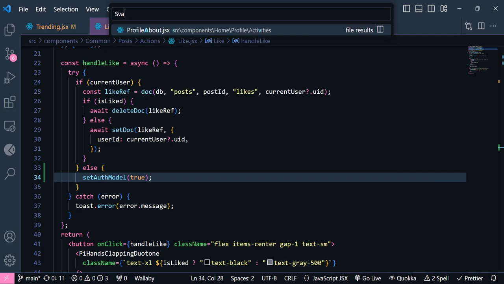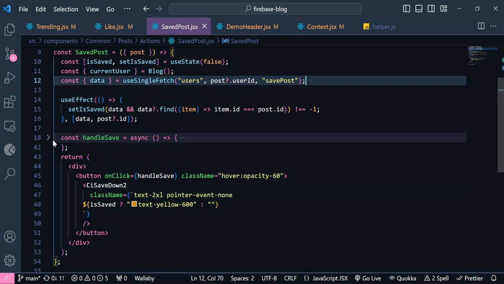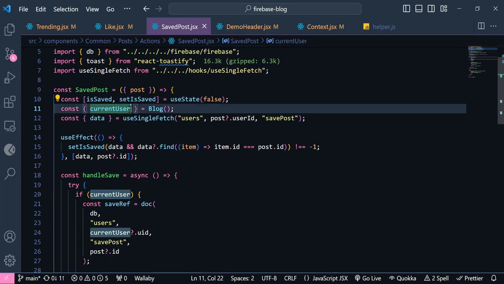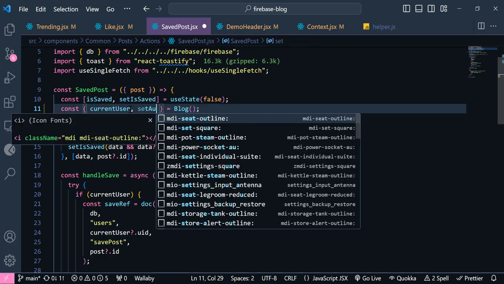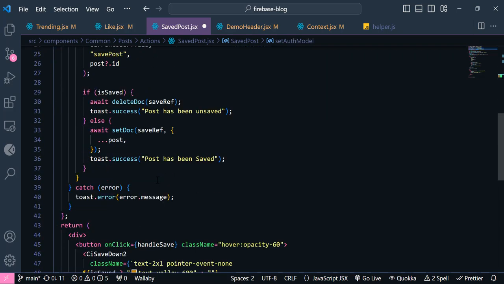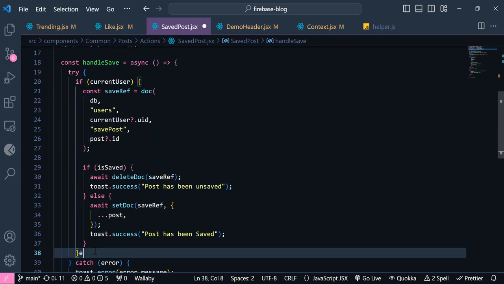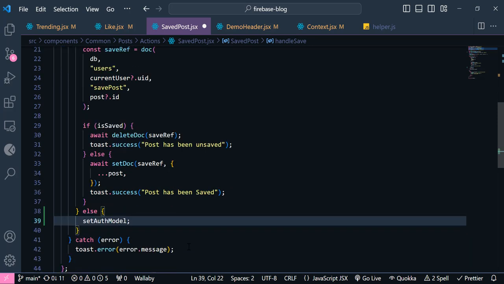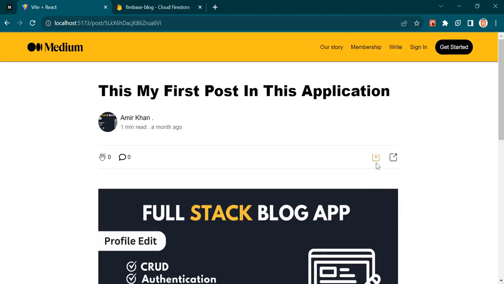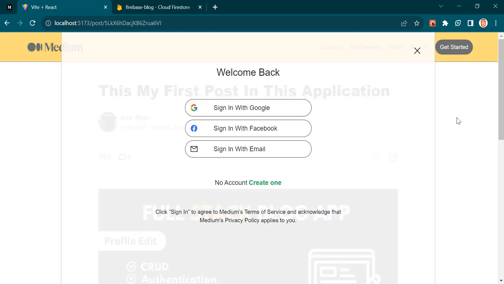Alright, and also we can add this inside the saved post. So I'm going to open this saved post component, and inside this handle save, you can see we already set this condition if the user is authenticated. So I just import this setAuthModal here. We have this condition else, it should be true. Okay, so if I try to click it, you can see it will ask me to log in first.